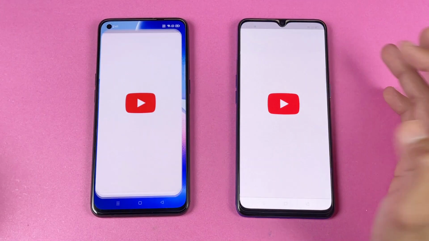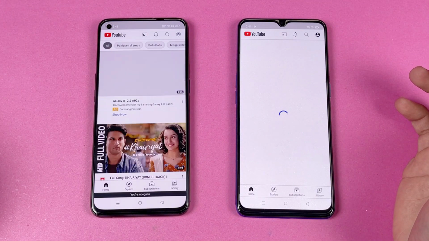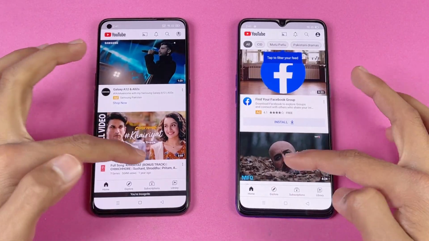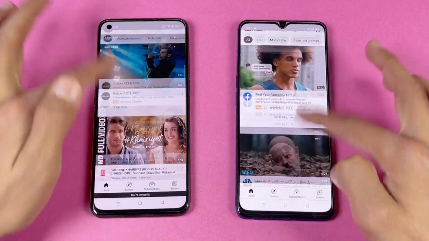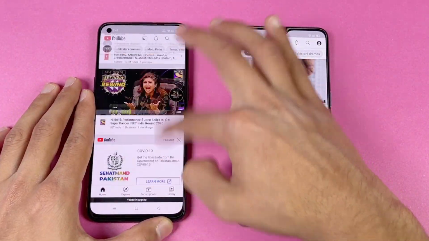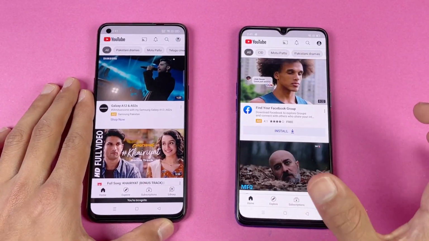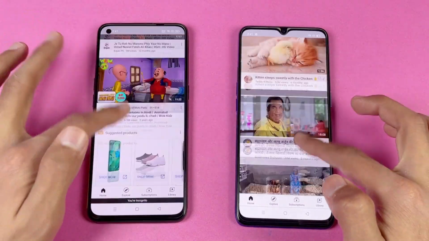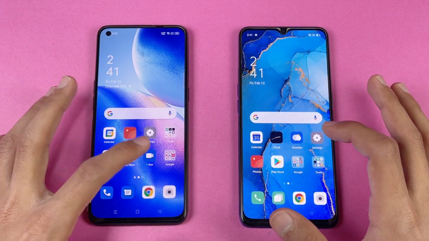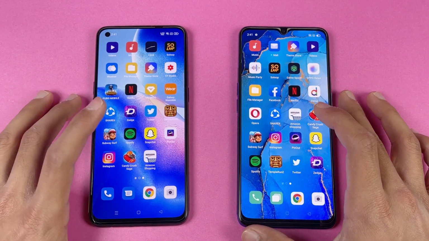Now let's see YouTube, and that is faster on the new Oppo Reno 5 as compared to the Reno 3. So now let's see the scrolling, and it feels really smooth on both phones, but again we have 90Hz, which makes a little bit more difference when it comes to smoothness, but overall I have to say really smooth on both phones.